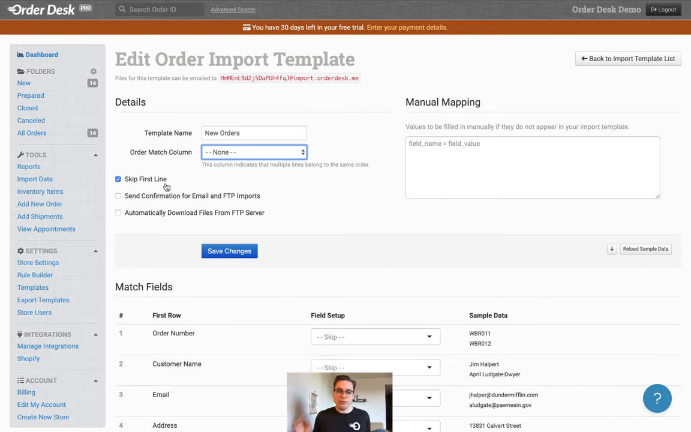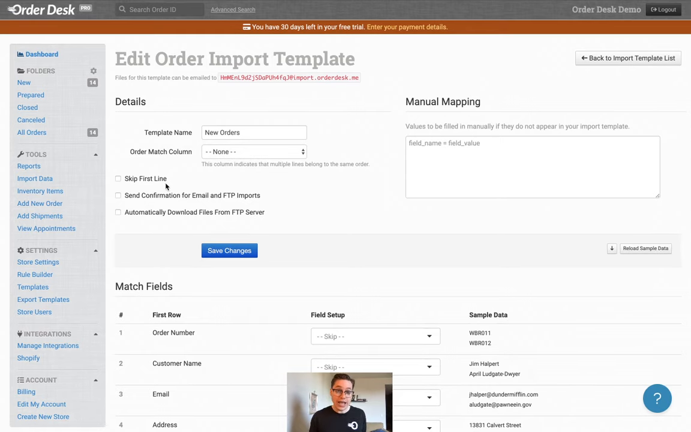The other thing to note is the skip first line tool. This is going to be helpful if you have column headers in your file. So if the first row of your spreadsheet is the header for the data, then you're going to want to click this option to tell us, hey, when we're importing the file, go ahead and skip that first row. If the first row is actual data that you need imported, then you're definitely going to want to deselect that to make sure that we are still importing that information. But in this case, I am using column headers, so I'm going to leave that checked.